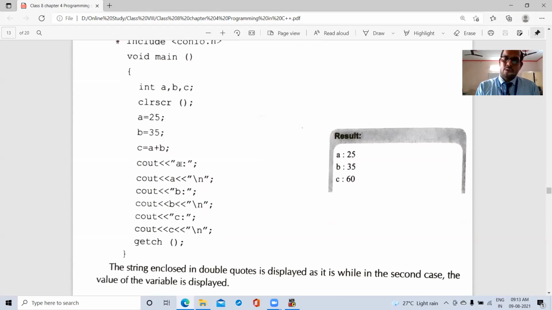Now see here, this a colon will print as it is. There is no change. Why? Because this is a message, and this message will print as it is. Then 25 is its value, printed by this a, because in this variable there is no double quotation mark. If there is no double quotation mark, that means it will print its value. Then backslash n is used for the new line character. I hope this program is clear to you.